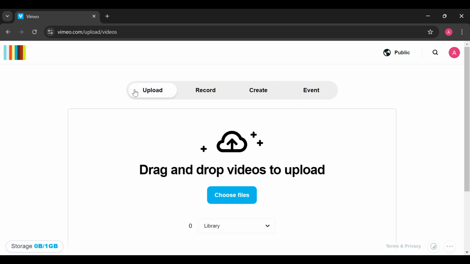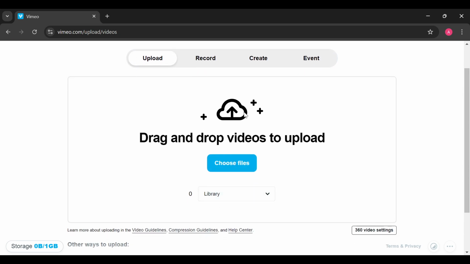The upload videos page will load, and then you can go ahead to upload your videos. You can decide to drag and drop the videos here, or you can just click on choose files. By clicking on choose files, you'll be redirected to your computer files.